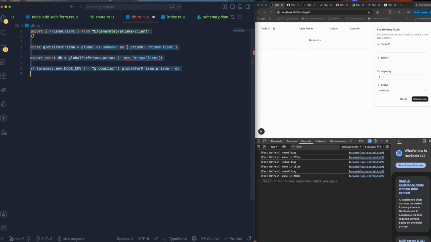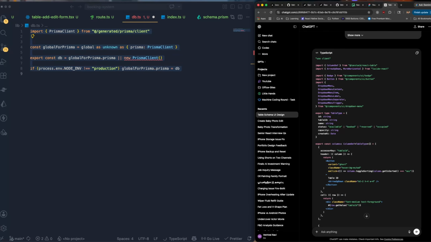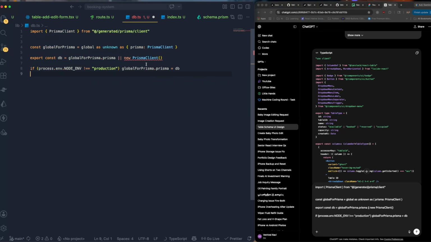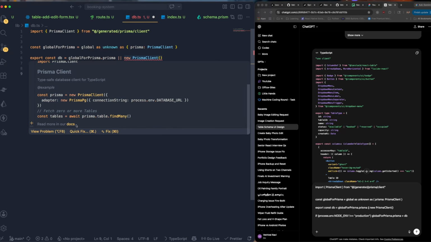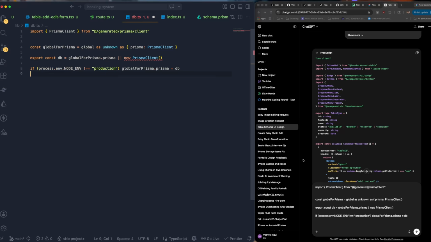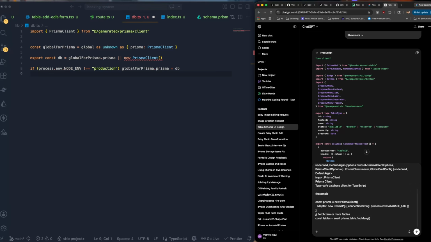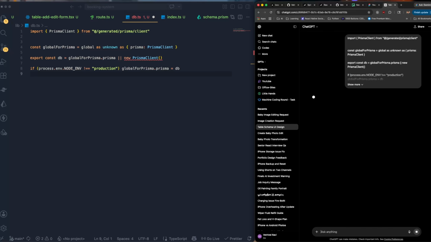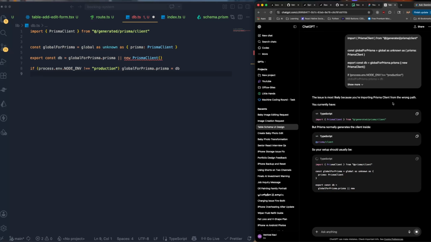Okay, so let's use ChatGPT. I'm not sure what the issue is over here. Let's get into ChatGPT and apply this. Maybe it's because of the connection string, because that's what it's expecting, but I'm not sure. Let's wait and see what suggestions ChatGPT gives us. The issue is most likely because you're importing the Prisma client from the wrong path. Yes, that's what I thought, but it's not showing us any other path from here.